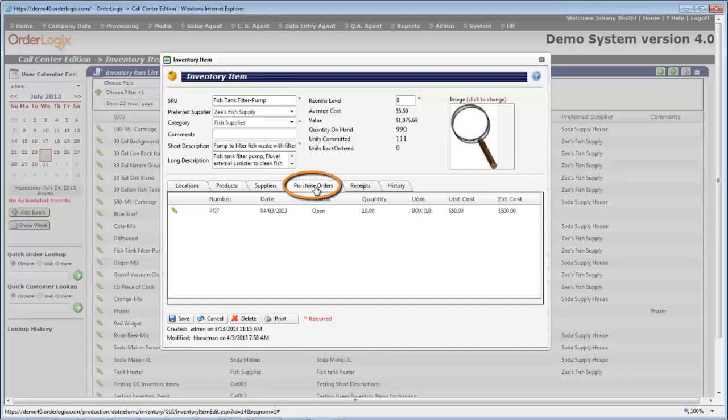The Purchase Orders tab will display all purchase orders that the inventory item has been placed on, along with the PO number, expected cost of inventory, and other various information.